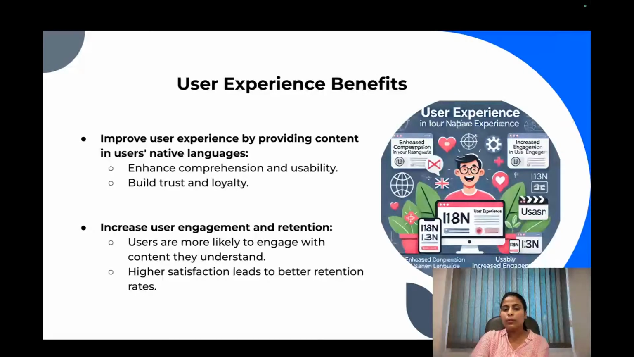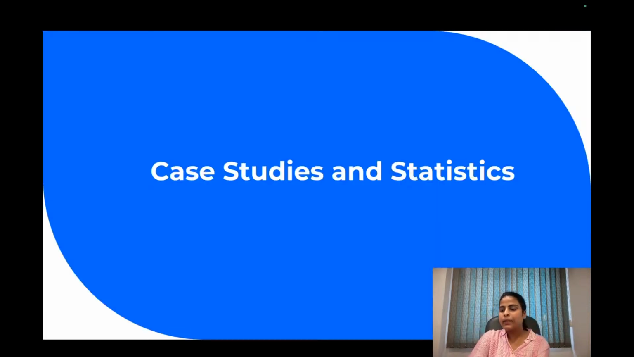Users are more likely to engage with the content they understand, leading to higher satisfaction rates and better retention rates. By building trust through localized content, we can foster a long-term relationship with our users worldwide. Now, if we look at case studies and statistics.